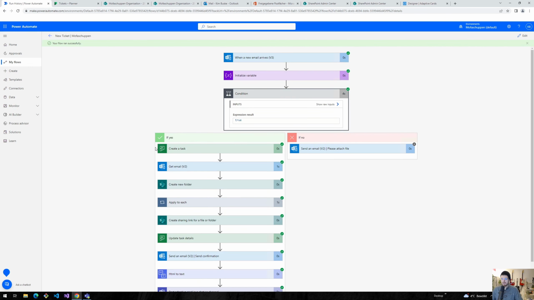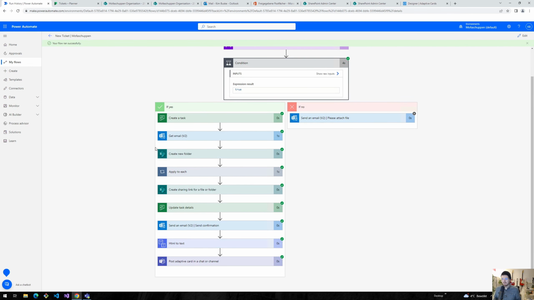To create your own simple ticketing system, the next step would be to process these tickets and to send notifications or approvals or something like that when a ticket is finished.